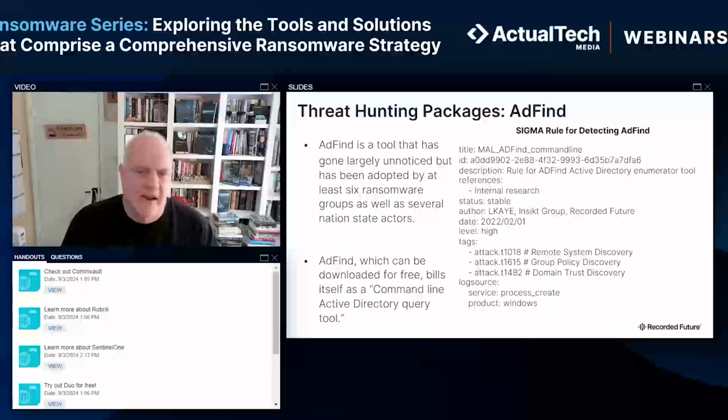I've talked about AdFind. AdFind is a tool that's used by many, many ransomware groups once they're on the network to enumerate your Active Directory and find users and passwords that they can use to gain access to Active Directory. It's adopted by at least a half dozen, if not more, ransomware groups at this point. It's free and it's relatively easy to operate and produces a lot of information. But again, it can be detectable.